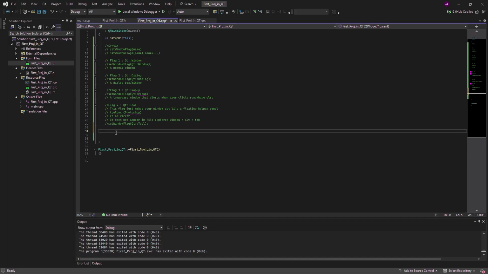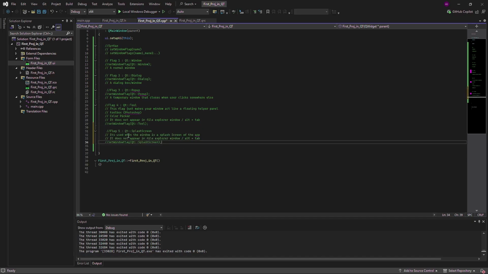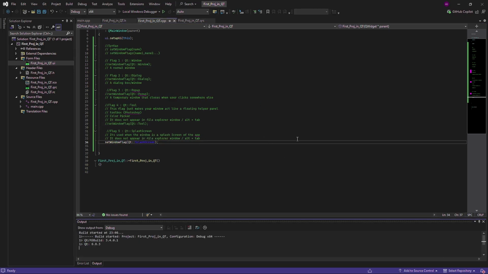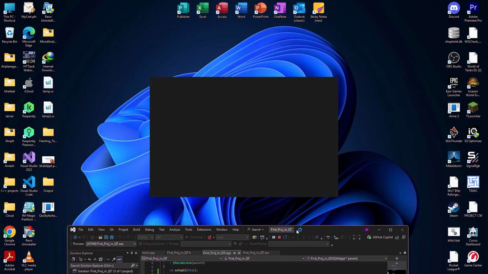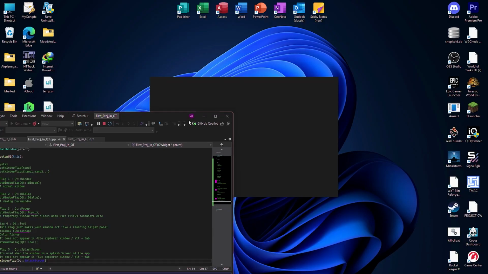So here is the splash screen. It is used when the window is the splash screen of the app, and it also does not appear in the Alt tab view. We can have a look at it. It just appears in the middle of the screen. When an app or game is starting, you may have seen a splash screen, and this is the splash screen. You can have a picture here, and it's like that.